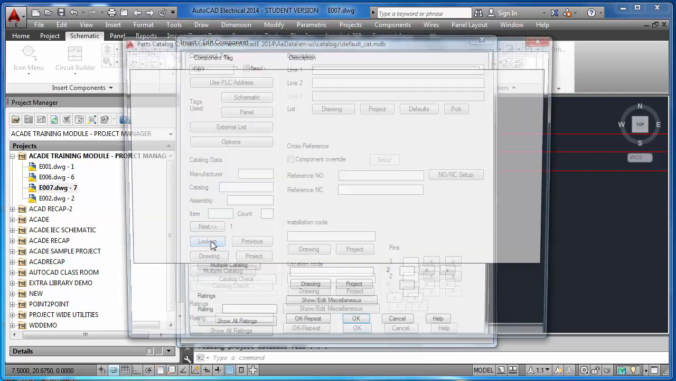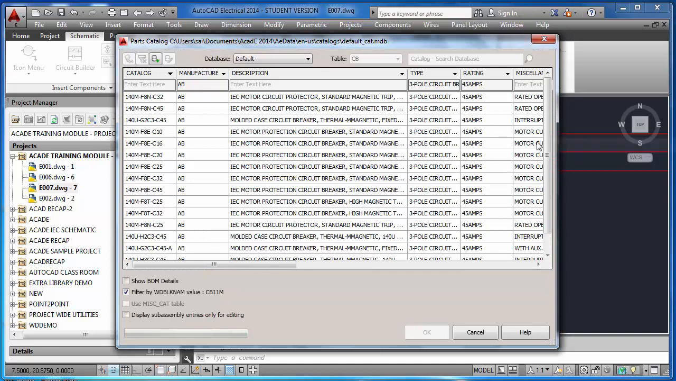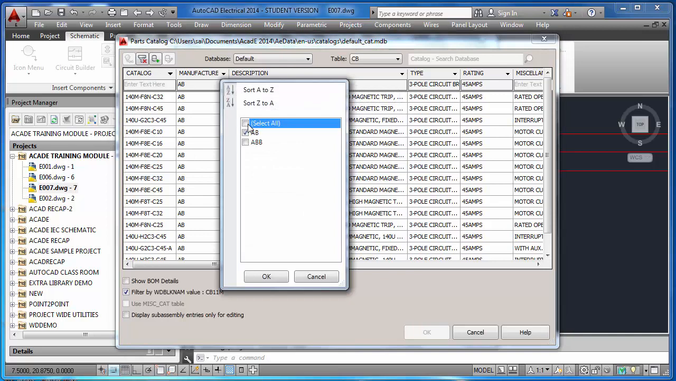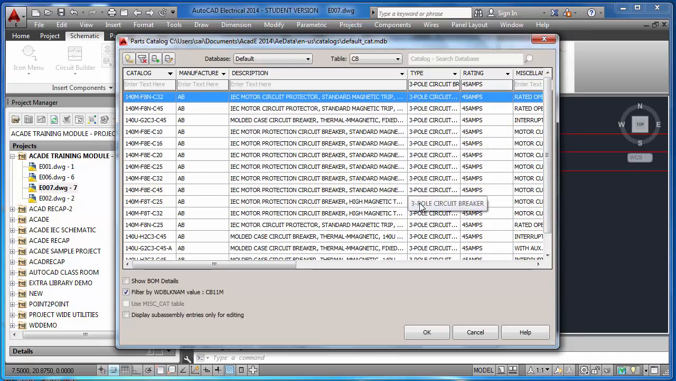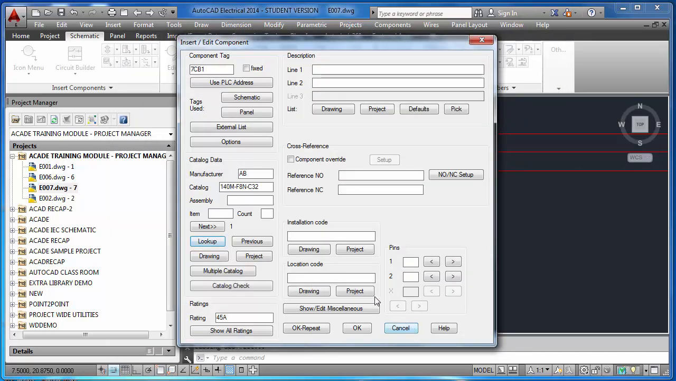So go to catalog lookup. In my library I have only this much options. Select all, ABB and AB, those are the two options available in my catalog, in my library. I'm just selecting the first one. I'm not worried about the description and all now. I'm just inserting. This is a demo. Fine. Okay. Now the manufacturer's name and catalog number are both here.